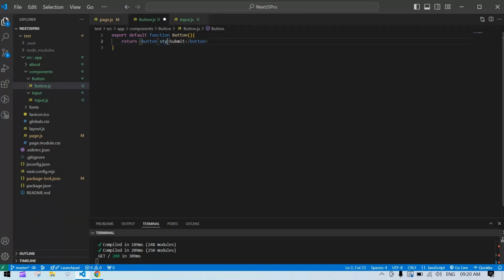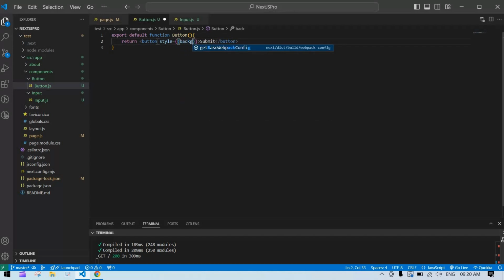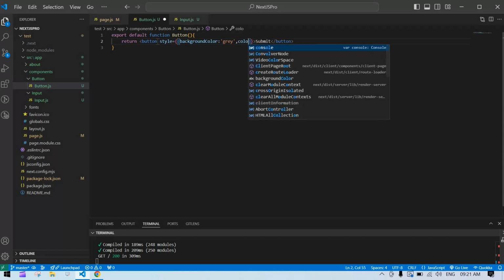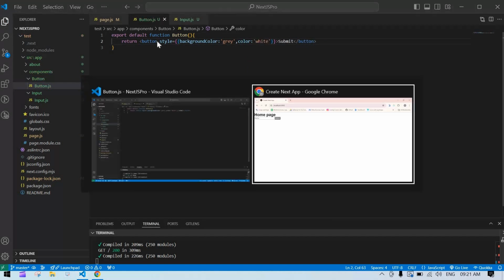I'm going to add a style, and need to add two curly brackets, and inside this just give a border or a color. First I give a background color. Okay, background color is gray, and I'm going to give a color, it's like white. Okay, first I save this.